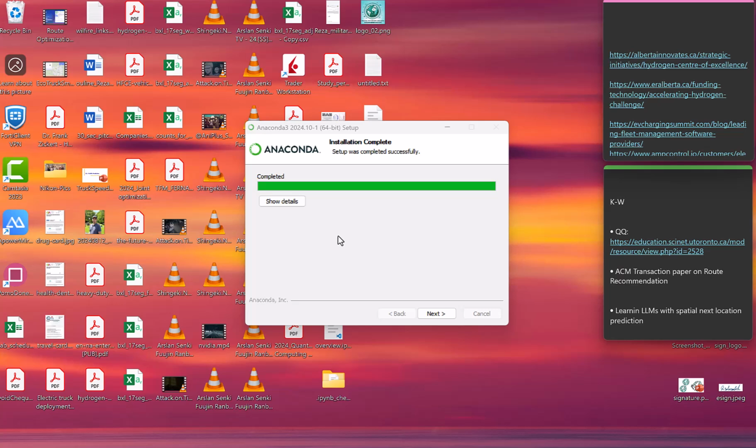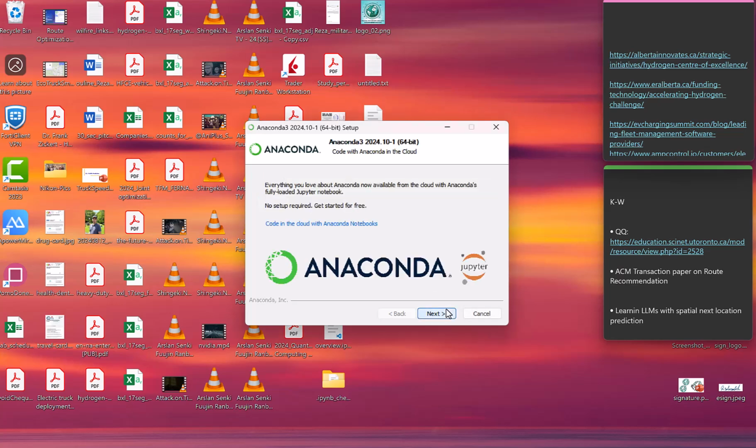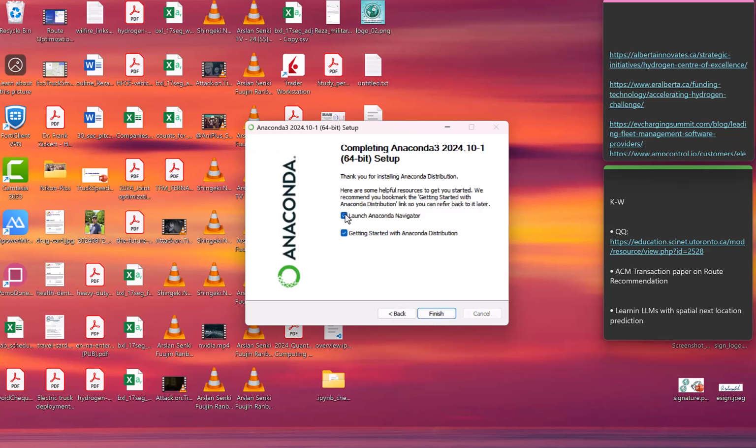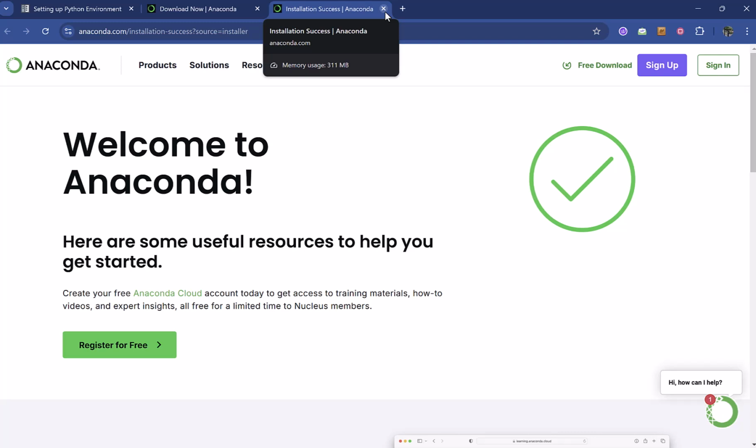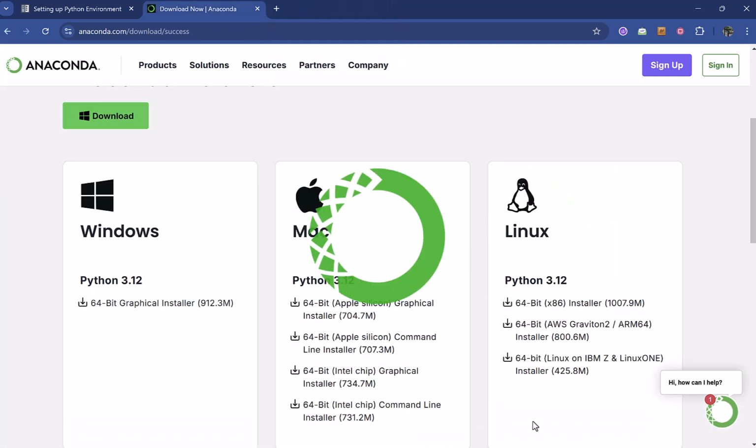All right, it is now completed. So I just simply click on the next buttons, and then I let Anaconda launch Anaconda Navigator, which is a helpful graphical user interface that lets you work with different platforms while you are coding. It takes a few seconds for Anaconda Navigator to be launched, and then we are good to go to write our first Python notebook code.